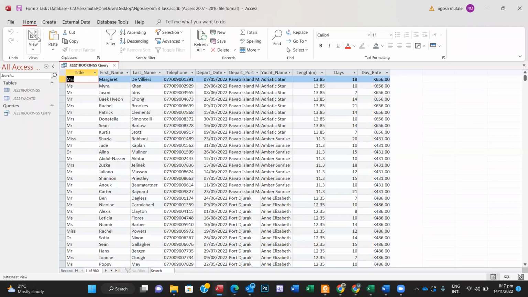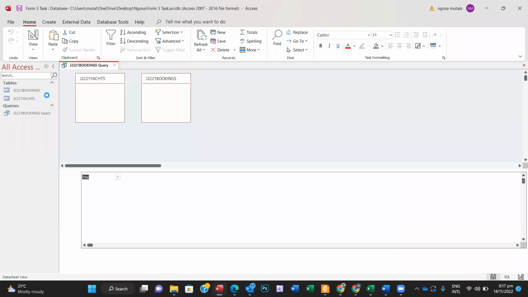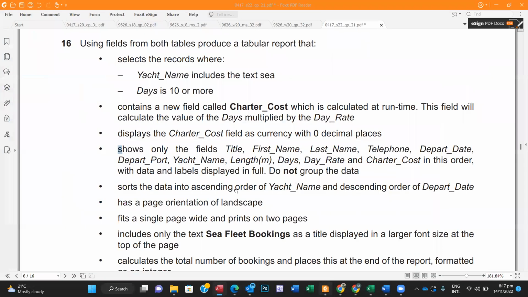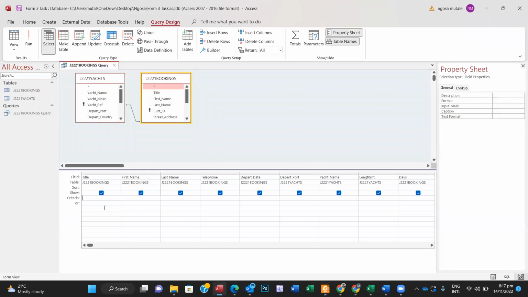Go to home and change the view from datasheet view to design view. Now in the criteria section, because we are to select the yacht name that includes the text C, go into the criteria and locate where yacht name is. It's here.